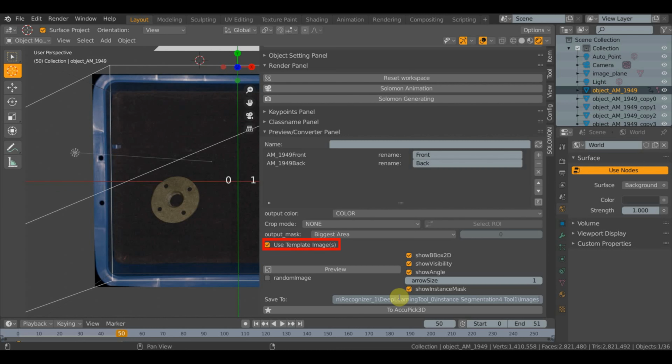Be sure that the function Use Template Images is enabled. This function allows us to use images of the real object that we have previously copied to the template folder, to make the generated images as close to the real as possible. We don't need to do more tests because we are sure that the quality of the images as well as the annotations are the most optimal.